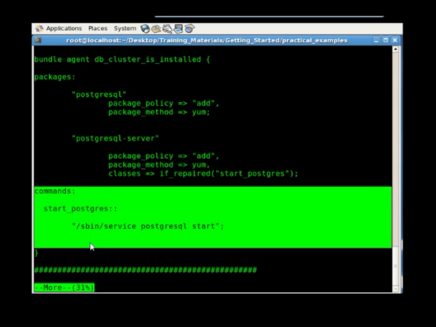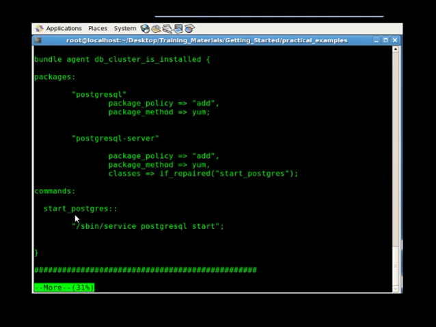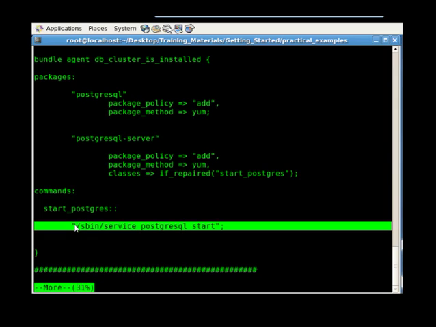And by the way, each promise is terminated with a semicolon. In the CFEngine syntax, a complete statement is terminated with a semicolon. So this is a commands type promise. It's a promise to run a command. This is the command that we're going to run. Just start the PostgreSQL database.